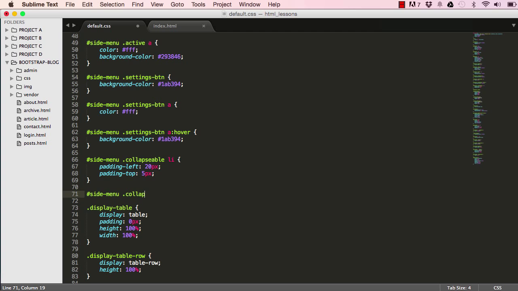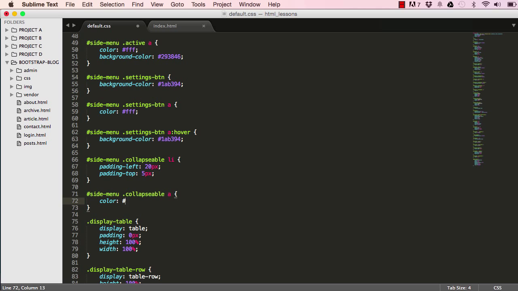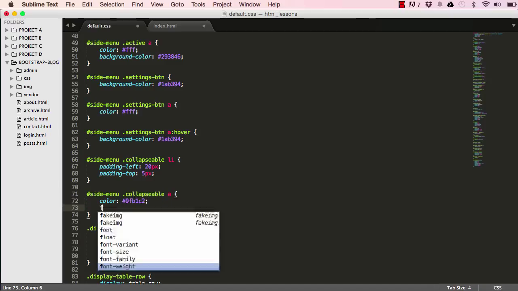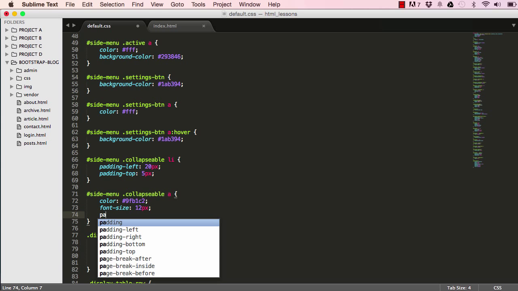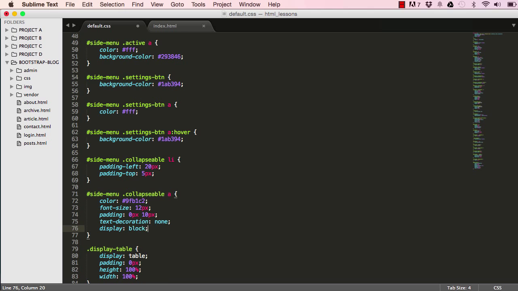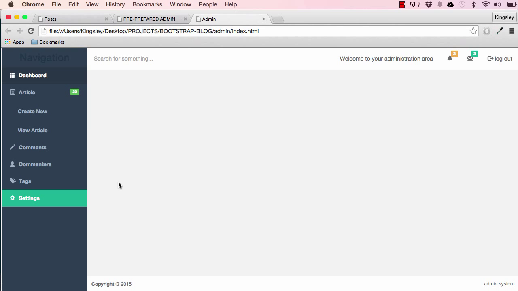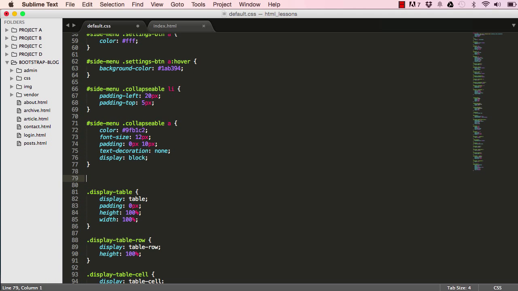So if we target our side menu, collapsible, and within our collapsible, we want to target all the links, and we want to change the color of the links, and we want the color to be 9FB1C2, and we want the font size to be 12 pixels, and we want the padding to be 0 pixels left and right, and 10 pixels top and bottom, and the text decoration to be none. We want to display block. So reset the screen and have a look, and we can see it's coming together fine.